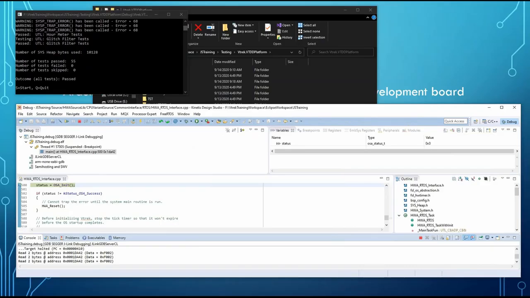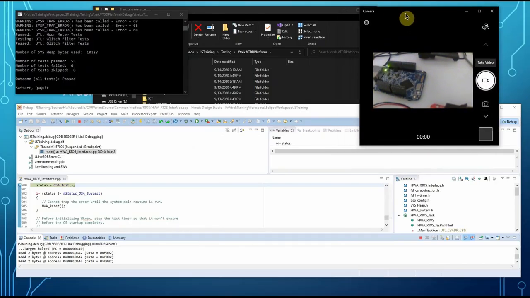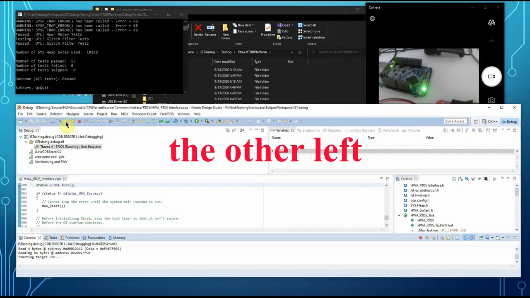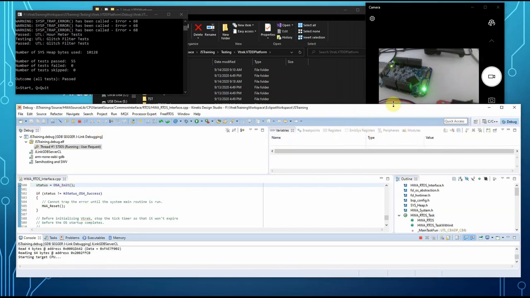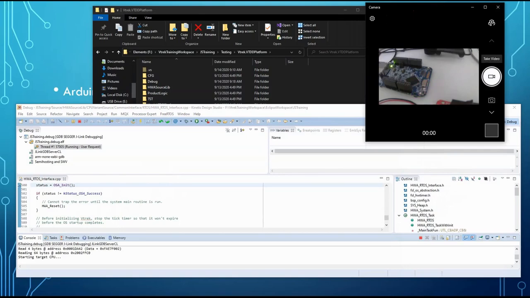Now we've got a shot of the K64 Freedom board. There's a green LED in the lower left corner, and our expectation is that that'll flash at a 0.5 second rate. And it looks like our VTDD test ran fine, everything passed, so that's a good sign. That means that we've got a good project set up.